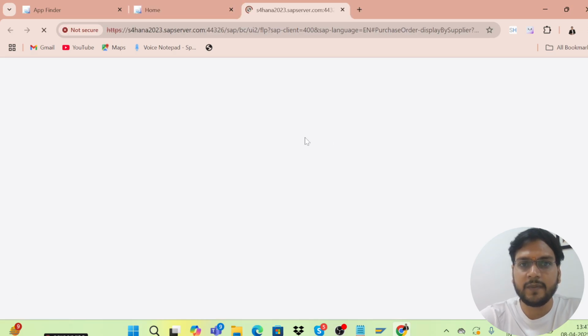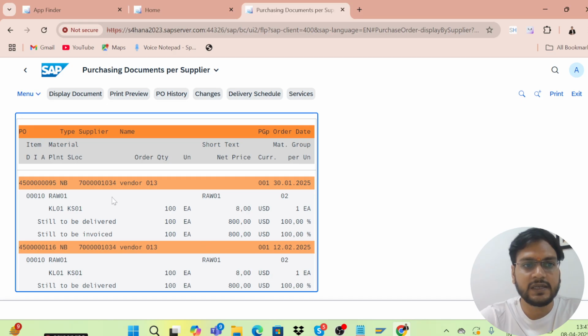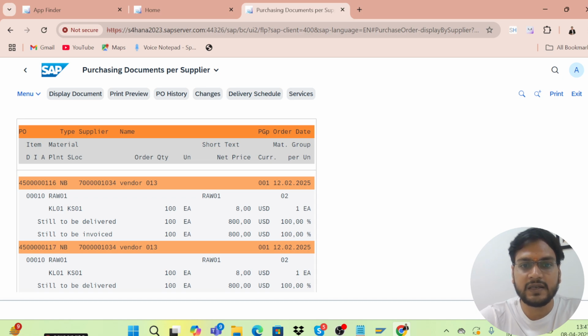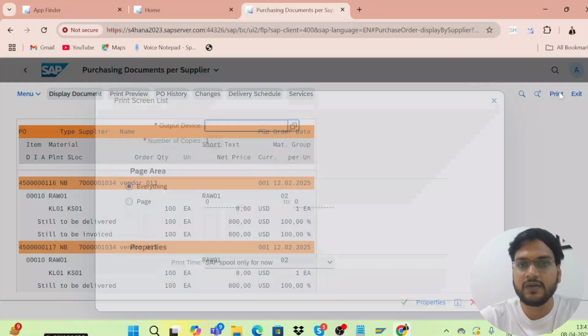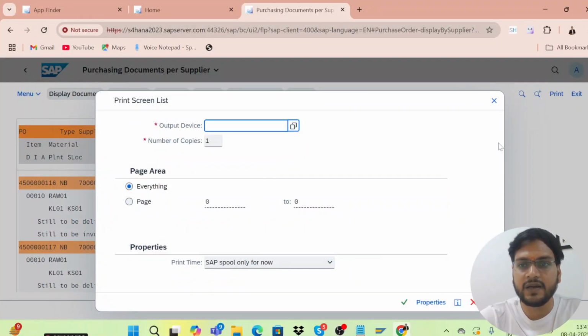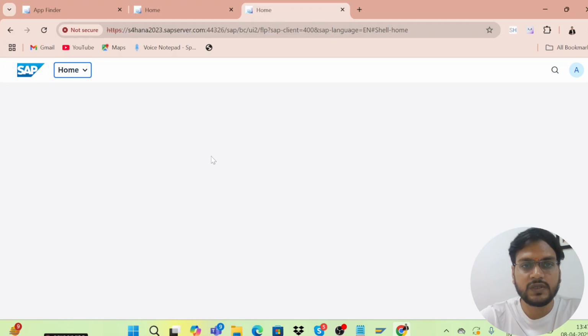If I want to see all my purchasing documents as per supplier, I can see. I will just give my supplier number here, and I will just execute from here. You can see these POs are there for that supplier number. These many POs are there. We can track, we can see. Okay, this is PO number, this is quantity, this is net price, this is currency. Each and everything is there. If you want to print directly, you can print from here. So this is how we can use that Fiori.